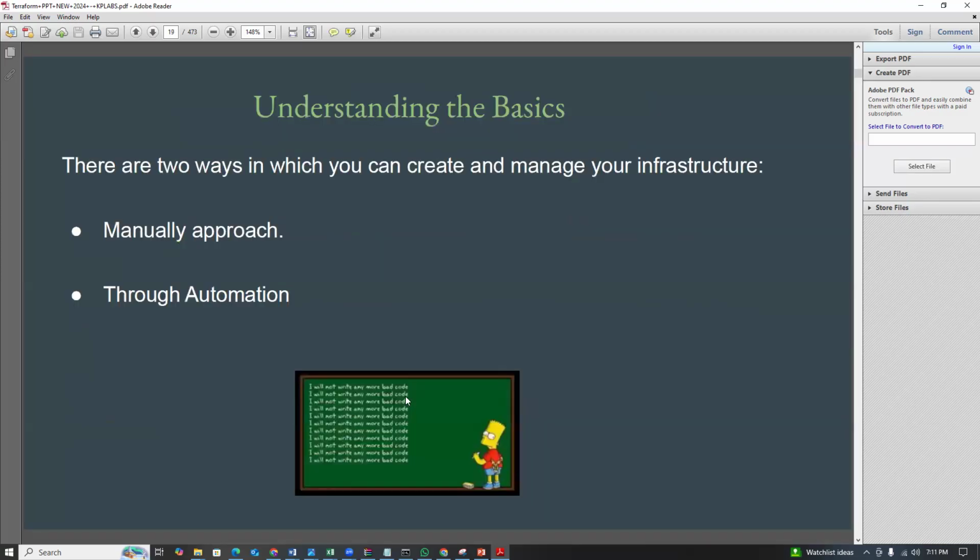So, infrastructure as code, understanding. There are two ways in which you can create and manage infrastructure: a manual approach and through automation. What is the manual approach? We can connect to the AWS console with a username and password, then manually launch the EC2 instance. The other way is through automation.